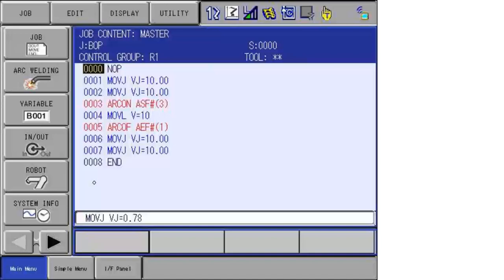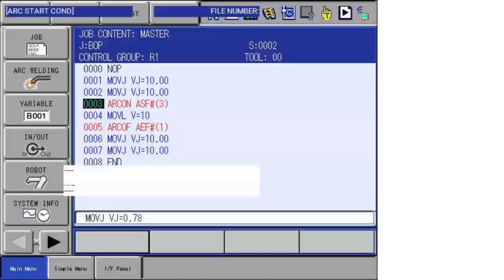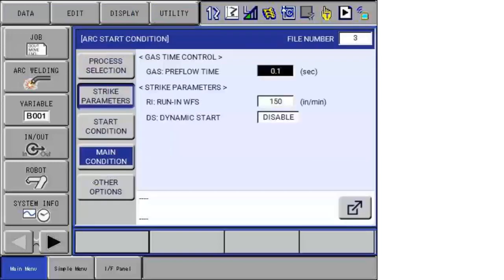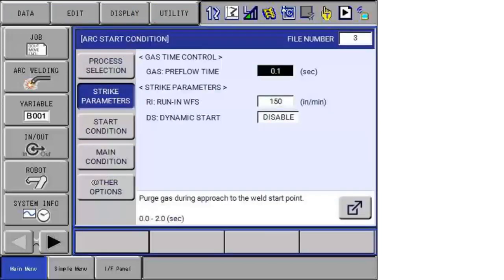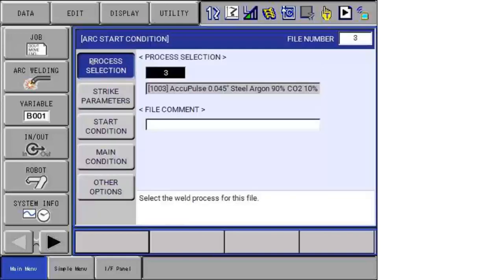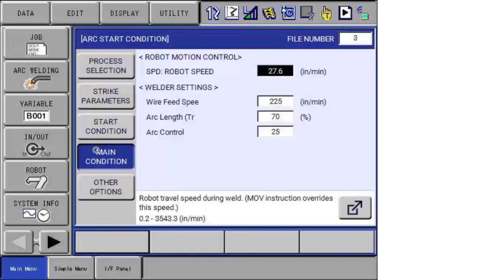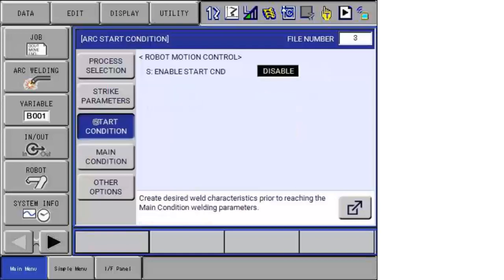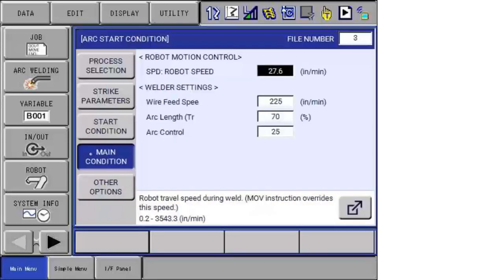In this case, we're using the Miller Auto-Continuum. If I come to my arc on instruction and hit direct open, I'm using arc start file 3, and I can see here under 3, I'm specifying AccuPulse. My parameters are 225, 70, which is fairly high for the trim, and arc control at 25. I'm not using starting conditions.